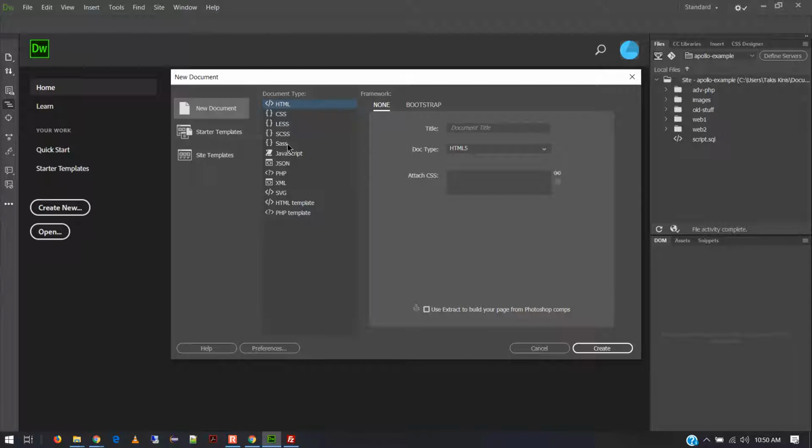Okay, so I'm coming in here. I'm using the new file dialog. I'm going to choose HTML, and I'm going to choose doc type HTML5. It's got a Bootstrap tab. I'm not going to use Bootstrap. I'm not going to include a pre-built layout. I really want to keep it basic.